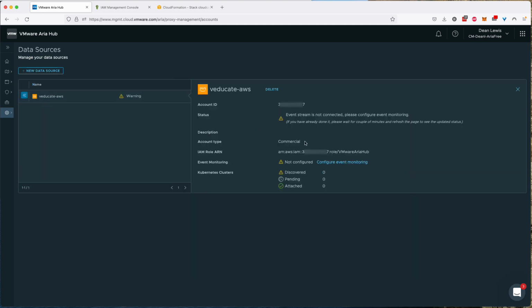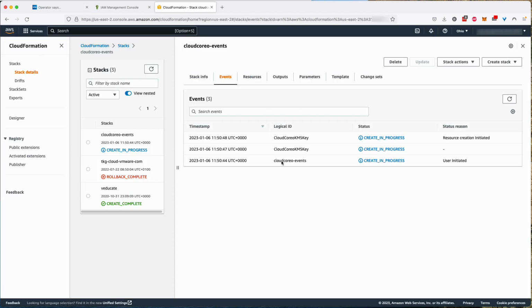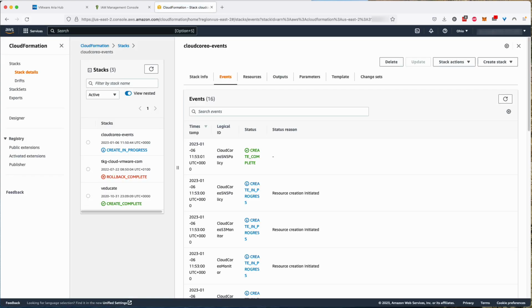And part of that will be because in the background my CloudFormation is still running, so it's not fully completed. And we can see that by just quickly going back to that at the moment. I can refresh that and we'll see there's some more progress moving on there, but some of the events are still in progress as well.